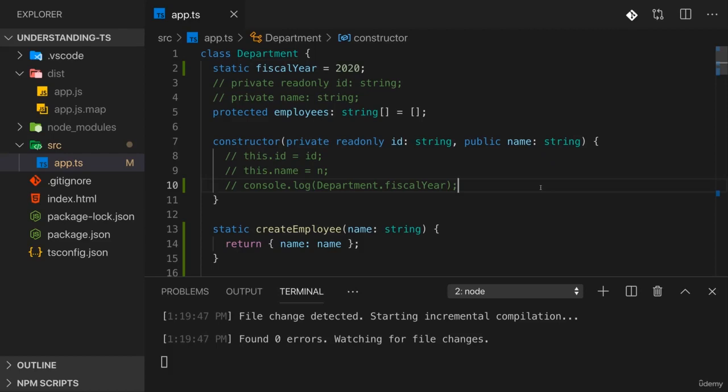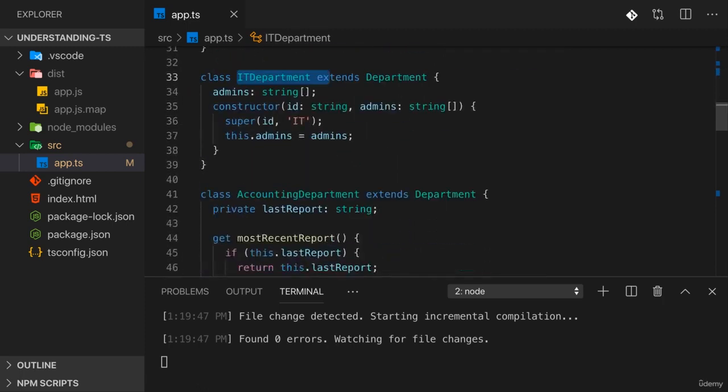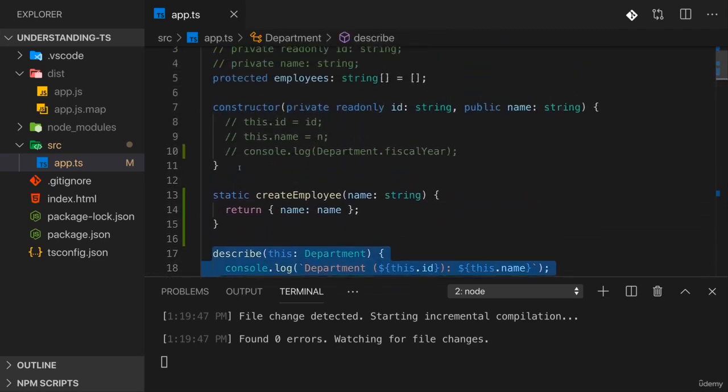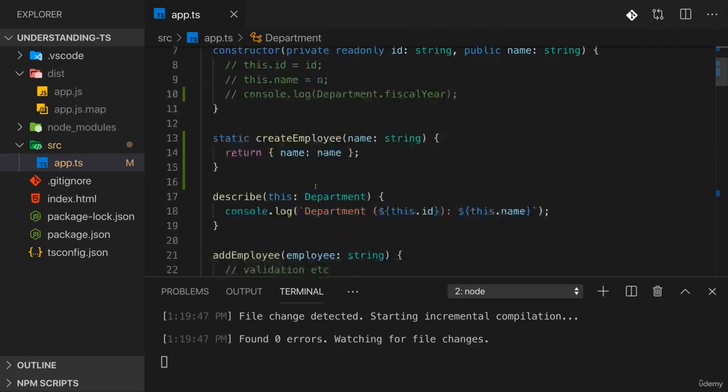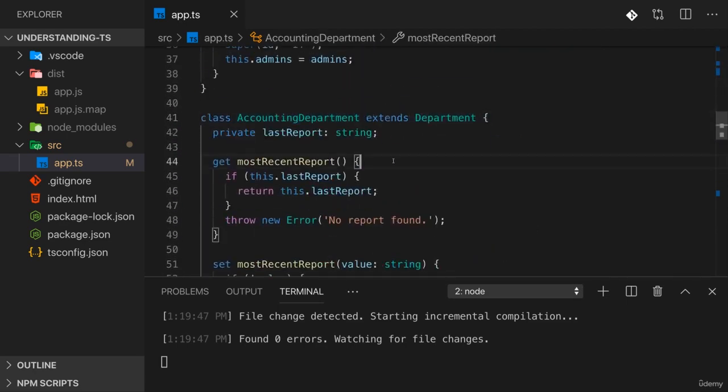So with static properties out of the way, let's come back to inheritance and to a concept related to that. Another way of adding methods to classes which you plan to inherit from. Here's our department class, and as you know, we're inheriting from it on the IT department and the accounting department. Now we do have that describe method here in our department class, and therefore we can call this on any instance based on IT department and accounting department, because these classes are based on department and they have access to all the properties and methods of that department base class.